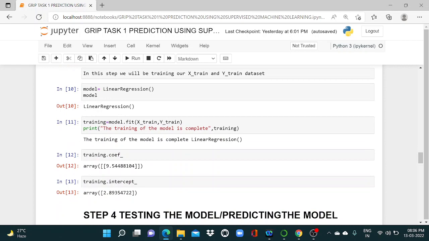In this step, we will be training our xtrain and ytrain dataset. So I'm calling the function linear regression and then storing it in a variable called model. Now we are training our xtrain and ytrain data points, which is nothing but fitting a regression line throughout the scatter plot of xtrain and ytrain data points. Let's store the model in a variable called training, and then we are printing that the training of the model is complete.